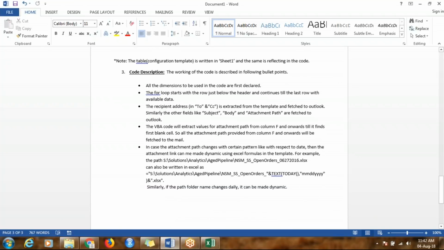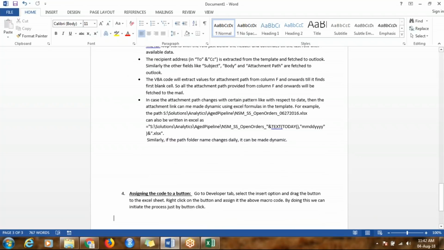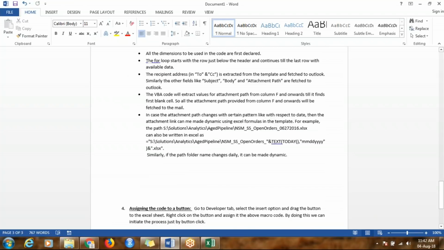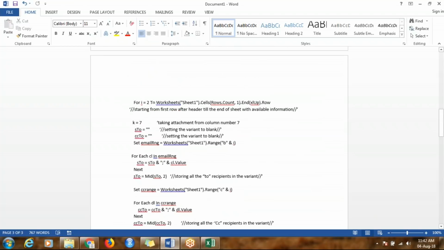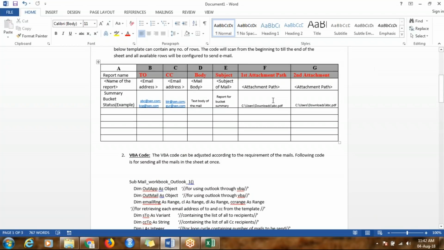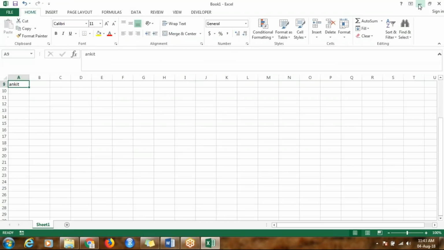So this was what I did using Excel VBA email automation. You just need to fill out the template, place the attachment in the right path, and it's ready to go. So this was from my side for today. If you have any questions, just let me know. Otherwise, we are good to close.